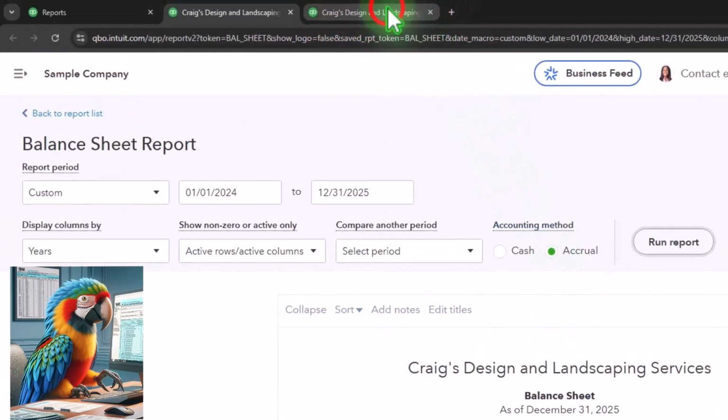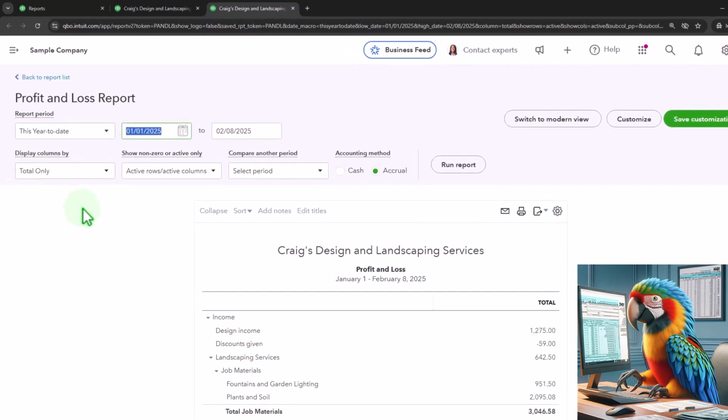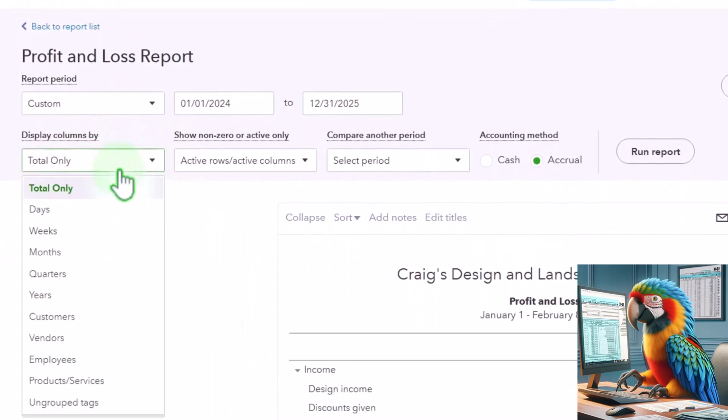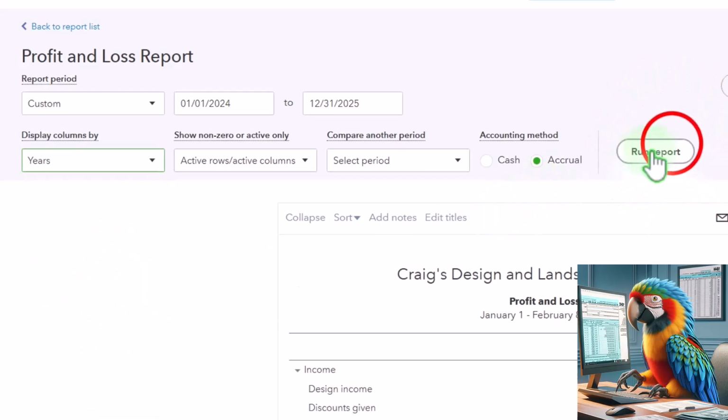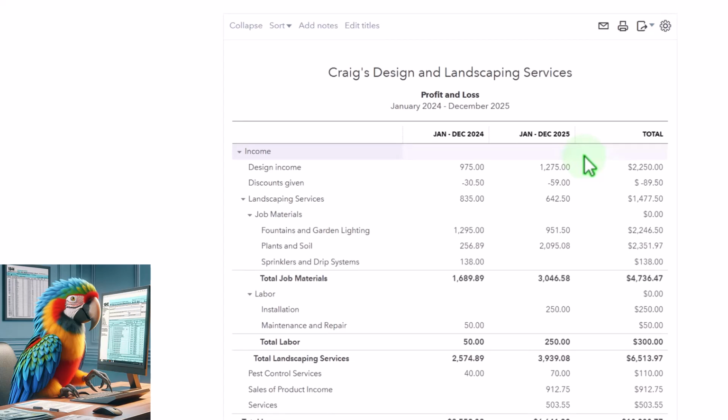Let's then go to the next report on the right side, closing the hamburger and repeating the process, going from 010124 to 123125, selecting the drop down to see it in years, and running it because we want to refresh it. So we're in 2024, 2025.